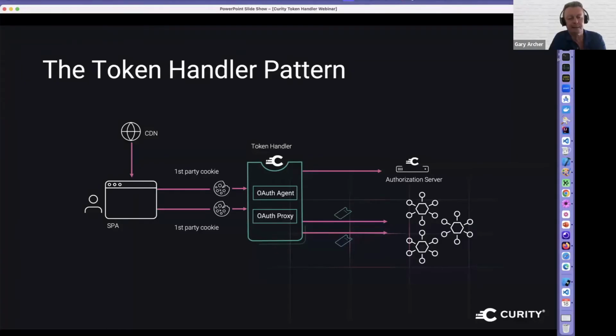Yeah, so token handler is that bit in the middle, isn't it? You basically configure and deploy that bit in the middle in order to use the token handler pattern, and everything else stays the same. And this way you get professionally reviewed cookie and OAuth security implemented for you. It's pretty much just a deployment job. There are some small code changes in the single page app as well, but they're minor.